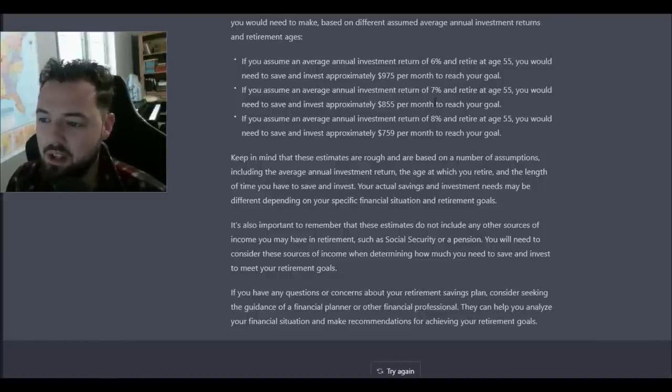So this is kind of cool, right? Right here we have sort of a plan. To help you reach your retirement savings of $6,000 per month, if you had an annual investment return of 6% and retire at 55, you would need to put this much back per month. And if you did 8%, 7%, okay, cool. Right, so this is cool.